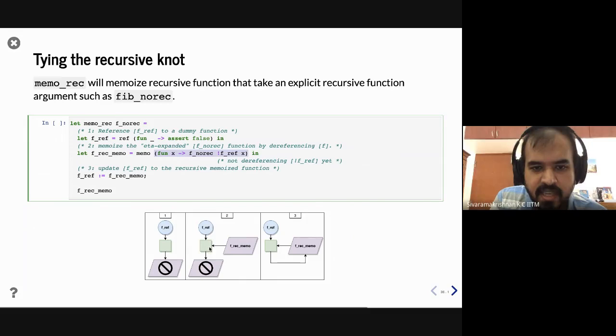So what is happening here is we created this frec memo function, a memoized version of the original function, which internally refers to this fref reference here. It is pointing to this reference, but it is not dereferenced yet. The idea is that if you dereference it now, it will actually point to this function that should not be called, but we are not dereferencing it. Okay, so we have a memoized version of the original fnorec function here in frec memo.